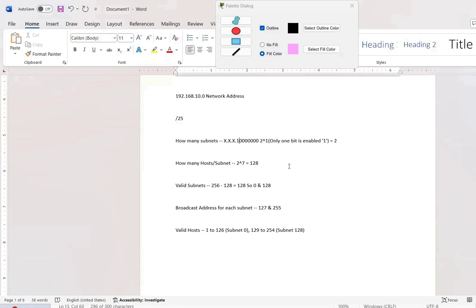As per the given address, how many hosts per subnet? Let us focus on how many bits are 0 in the fourth partition. So 2 power 7 equals 128. After that, we have to work out the valid subnets. 256 minus 128 is 128. So the valid subnets are 0 and 128, that is 0 to 127, then 128 to 255. Those are the valid subnets.